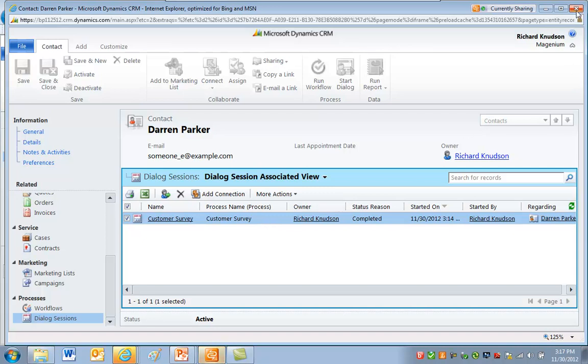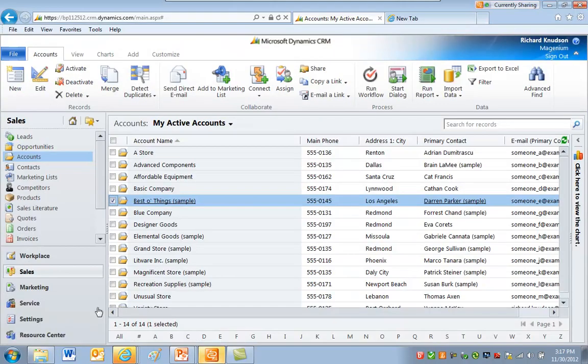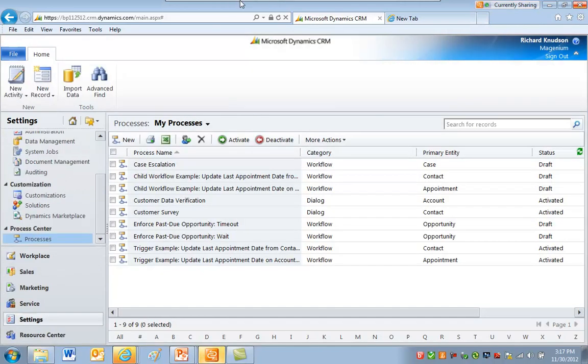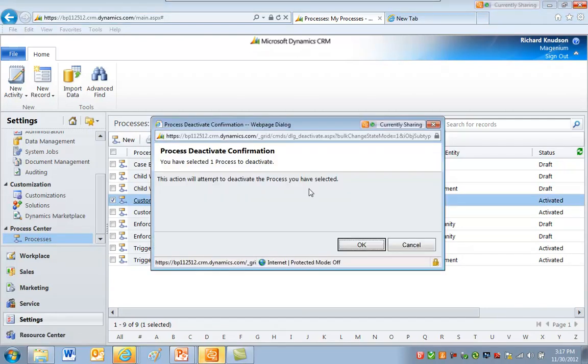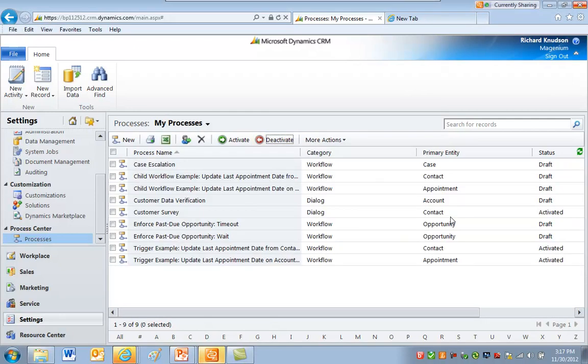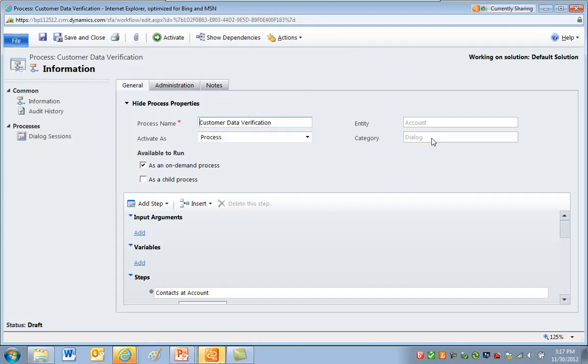Okay, so how does this thing run? Let's go take a look at this. Relatively interesting dialogue process. So here's our customer survey and our data verification. Let's deactivate this so we can go see how they work. So here's where it kicks off, the customer data verification. Remember, this is written for account. So it's written for the account record type, dialog. You can hide this thing.